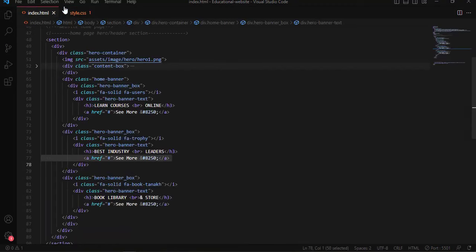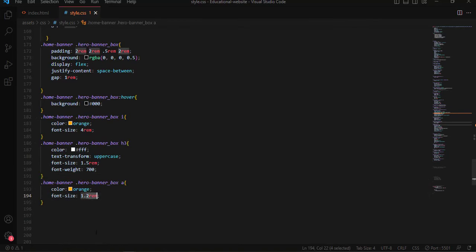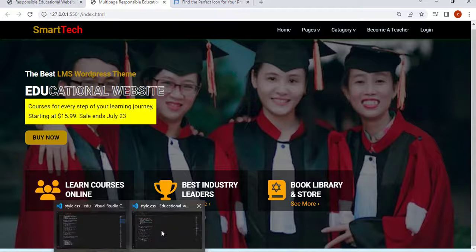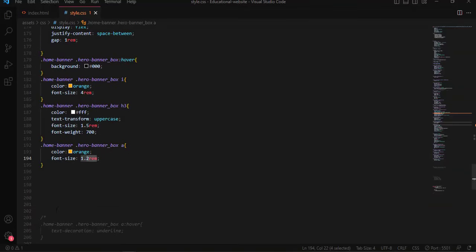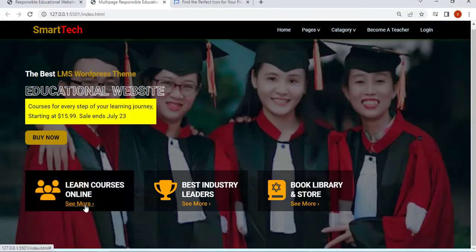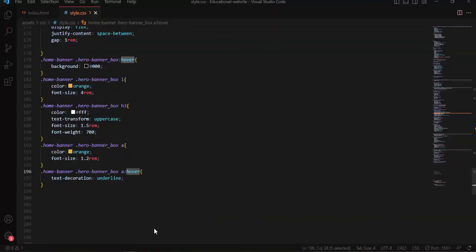Now let me style this see more button right here. For this see more button, we have an anchor element right here. So color orange, font size 1.2rem, right? So when I save and refresh, here we have. Now let me add a hover effect over this see more button. So to do this, as always, we are going to use a pseudo class selector hover right here, and text decoration for this, underline. So here we have. Oh yeah, we have just created the first home banner right here.